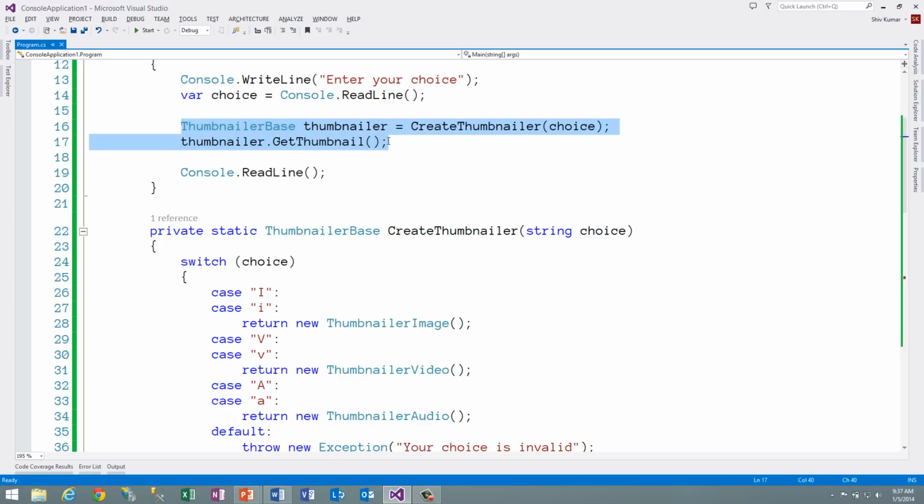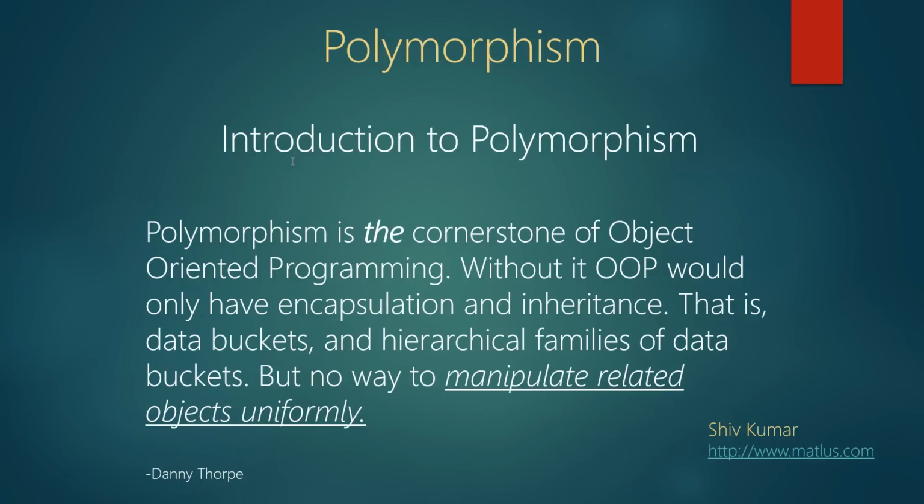We don't want to know about the descendants, and yet be able to manipulate these objects in a uniform fashion. Uniform because all of the descendants will have the functionality exposed, in this case the public interface, by the base class. That's polymorphism. That's one way to look at polymorphism.